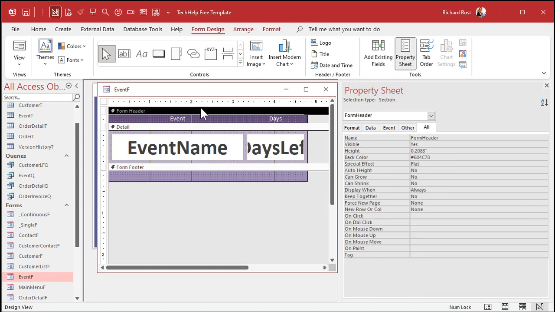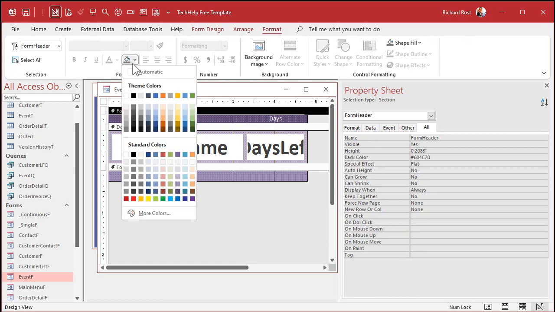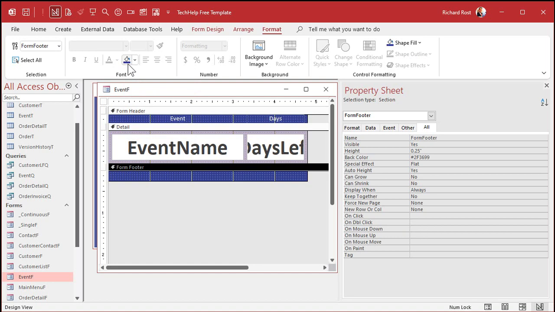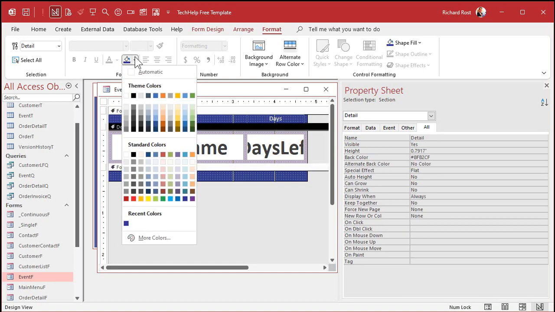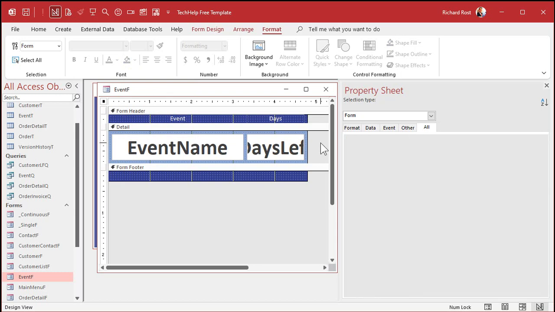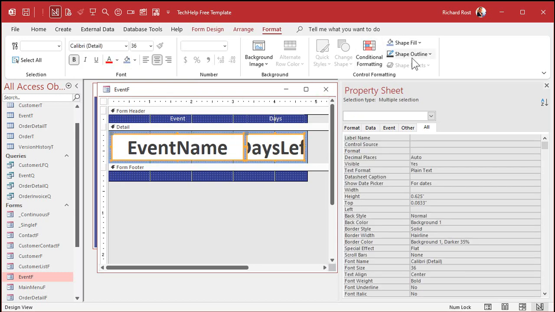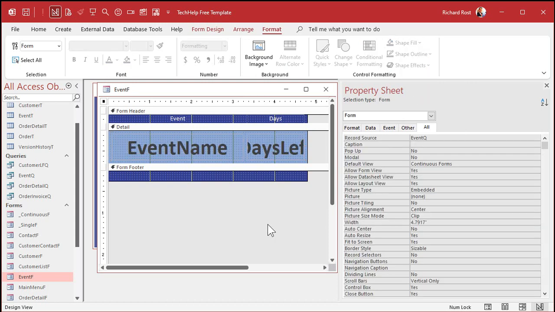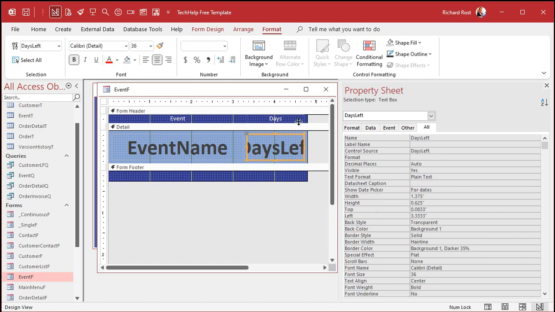So I'm going to set up the form header first. Let's go dark blue. I like to stick with the standard colors if I can. We'll make that dark blue as well. And let's make this guy in here a lighter blue, maybe there. Okay? And I'm going to set these so their background is transparent, like that. All right, so the background color shines through. And let's make this one darker.